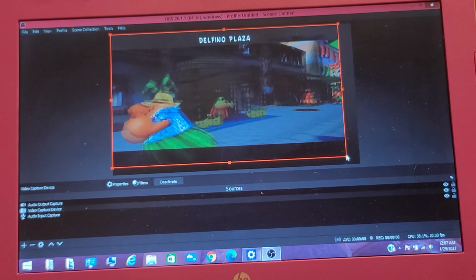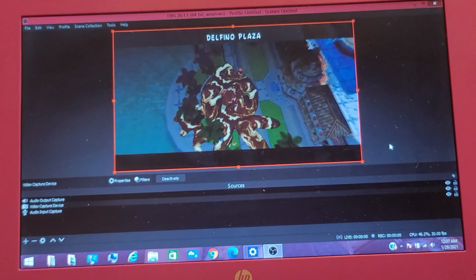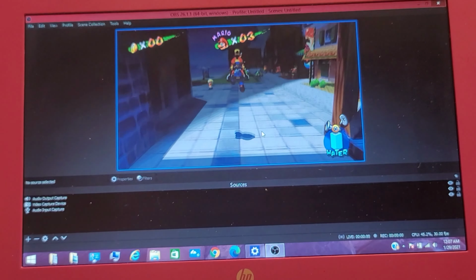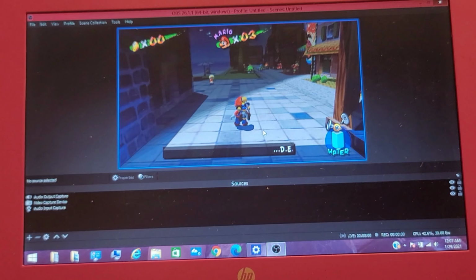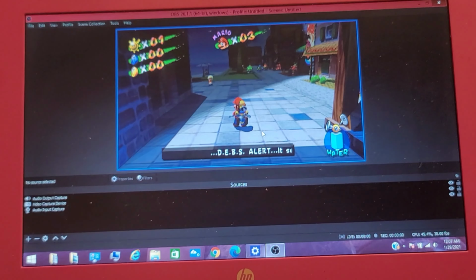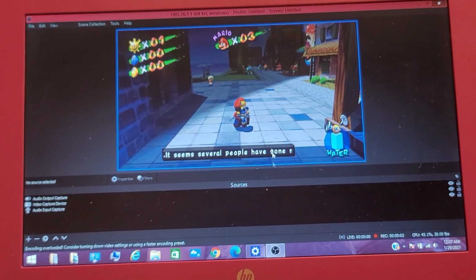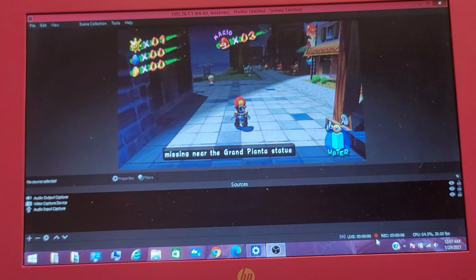So you can see it better. Okay, so that's how it is. So again, there's no lagging issue after showing you the settings I have. But once I do recording, let's see. Okay, as you can see, it's recording right now. See that?